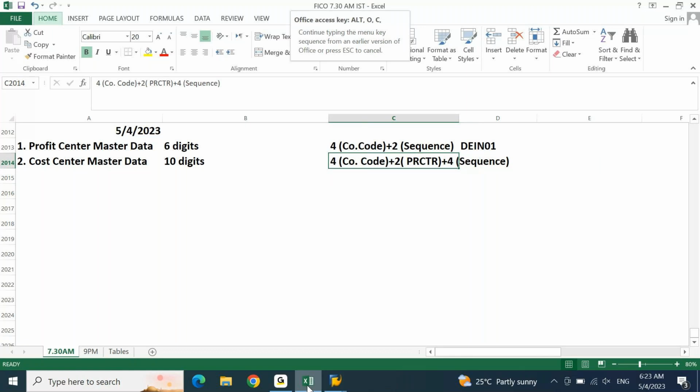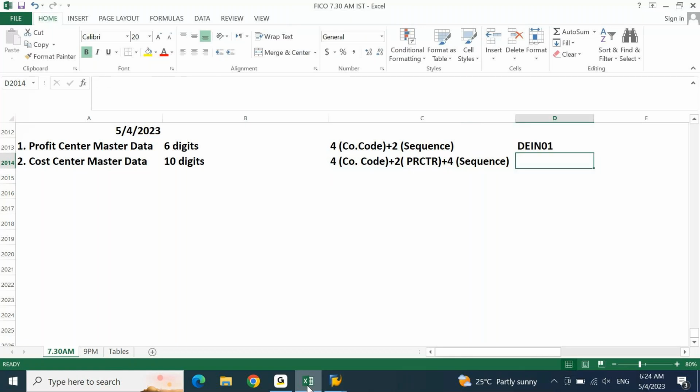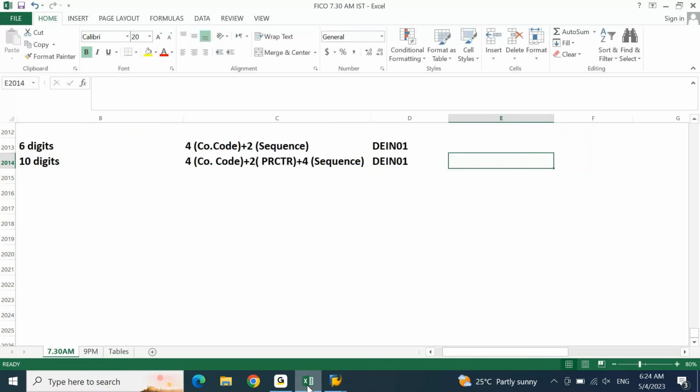I'll put DEIN as the company code. The next 2 digits will represent the sequence of your profit center. So the profit center above code is 01, 2 digits. I've taken this. In short, if you look at the first 6 digits of your cost center, they should be exactly the same as your profit center.